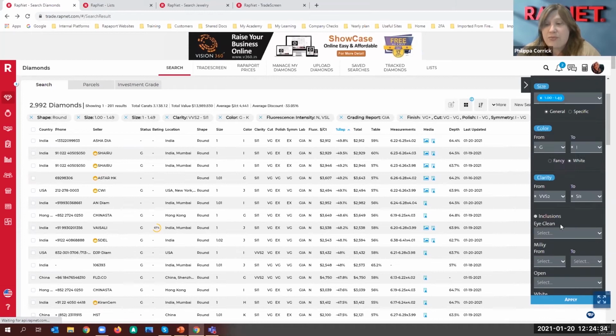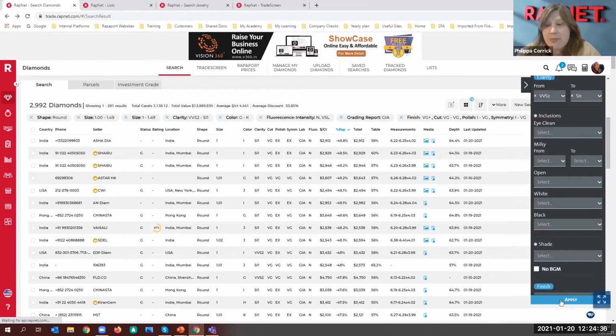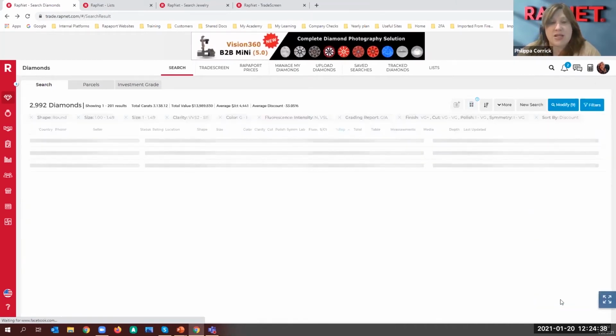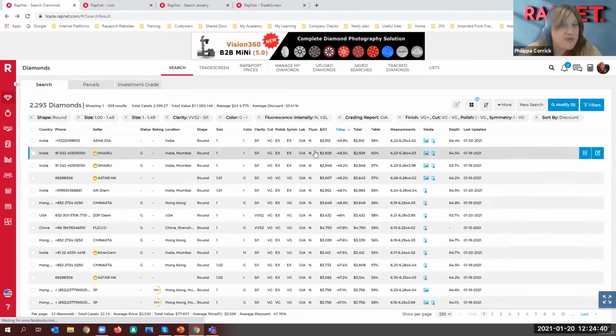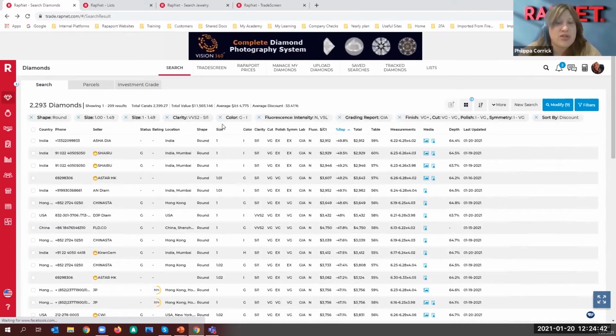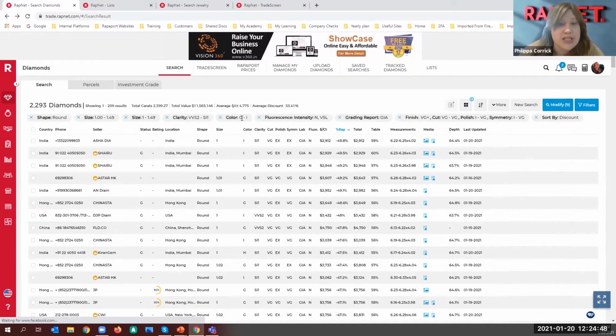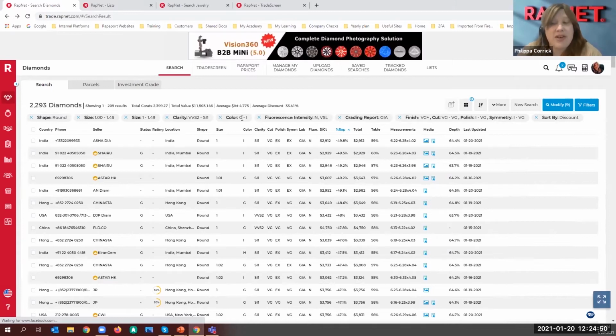So I'll change it from G to I, click apply, and then the search updates according to my new preferences. And you can see the tags across the top indicate whichever search they're displaying at the moment. So I've now got search results for G to I. A couple of lovely features that we've added to the search results table.